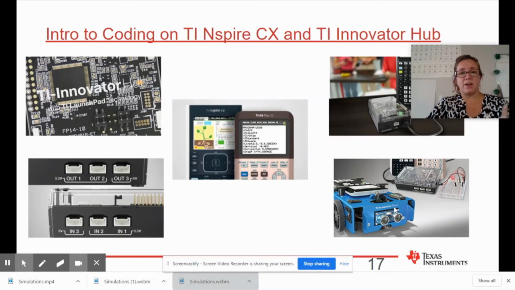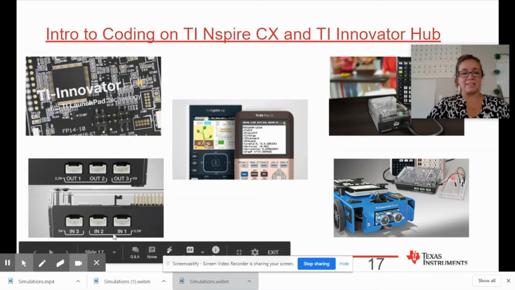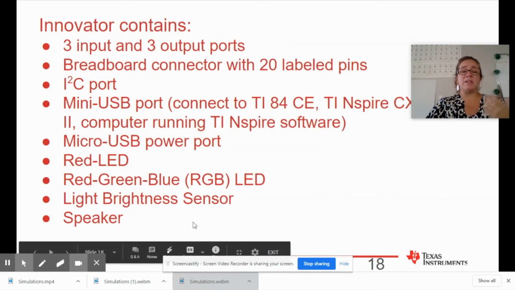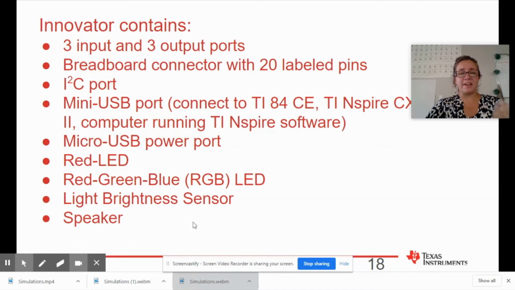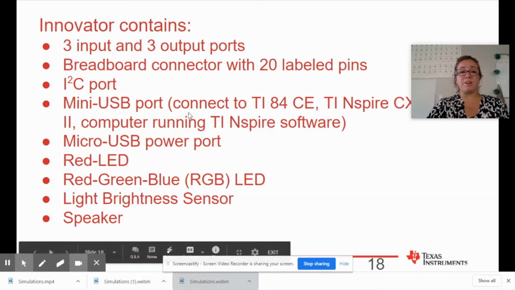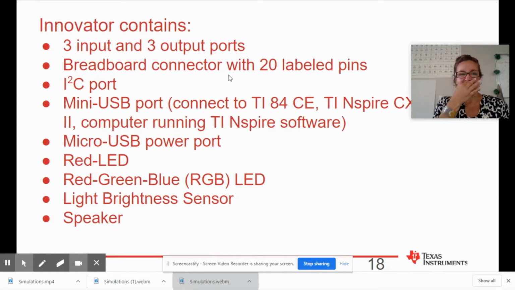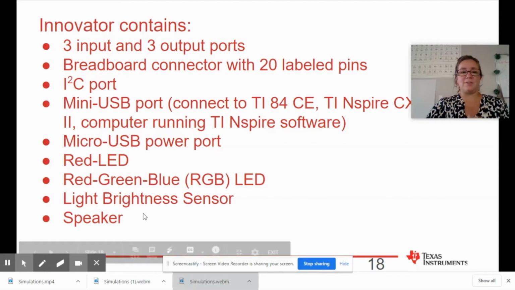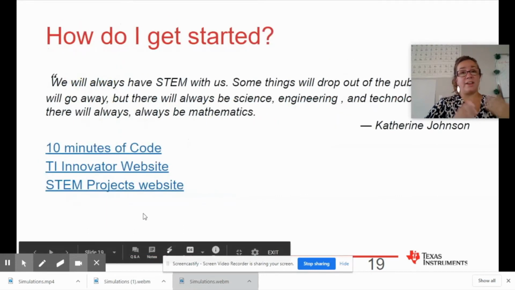It's a kind of on-ramp to robotics, and that's what we're using in my class this year for robotics. A little bit about the Innovator Hub. The ports, like I mentioned, there's in and out ports. There is a breadboard connector, so if you want to add electronics connections behind it, you could add that. There's an I2C port, which is used for our rover. There's mini USB ports, power ports, lights, and there's also a speaker, and that's what we're going to use today.